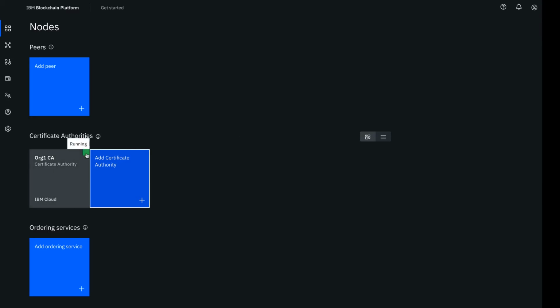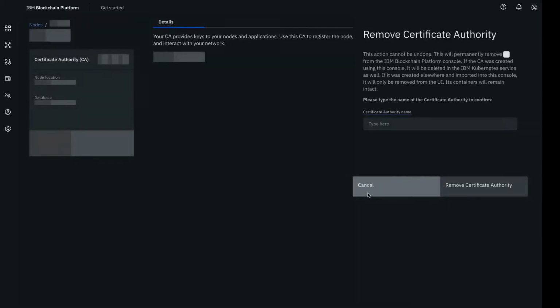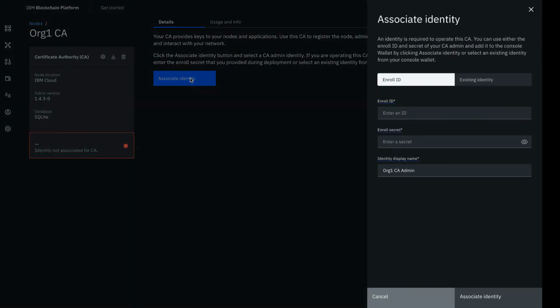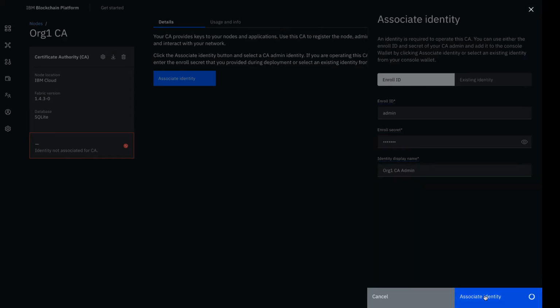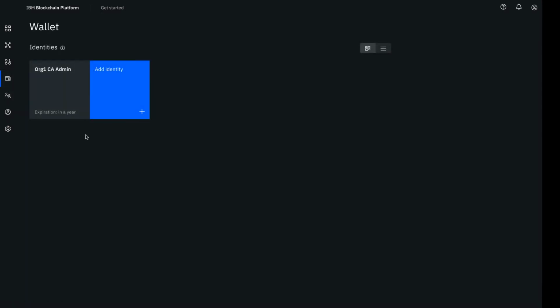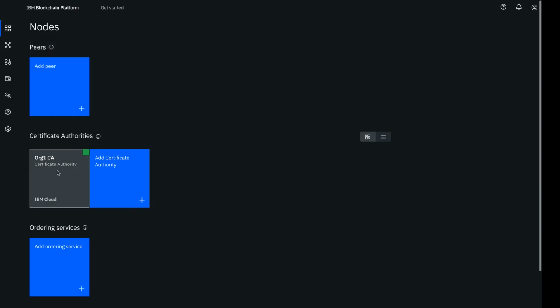But before we can use the CA to register identities for org1, we need to enroll an admin for the CA, which we can do by clicking on the CA and then clicking on Associate Identity. From there, enter the enroll ID and secret you used when creating the CA, admin and admin PW. Then give this identity the name org1CA admin. Then click Associate Identity. If you click over to your wallet, you can see that the CA admin is there, indicating it has been enrolled successfully. The CA is now ready to be used to register and enroll identities.